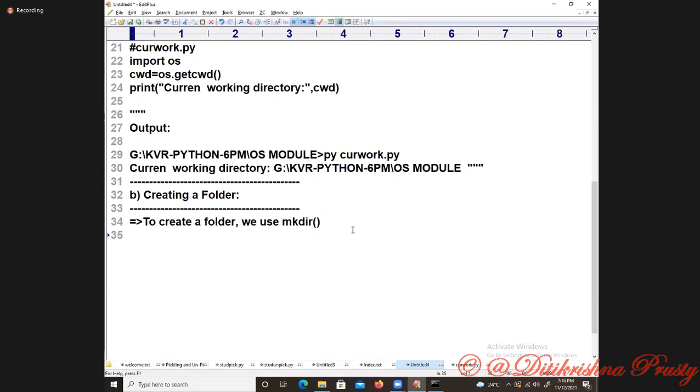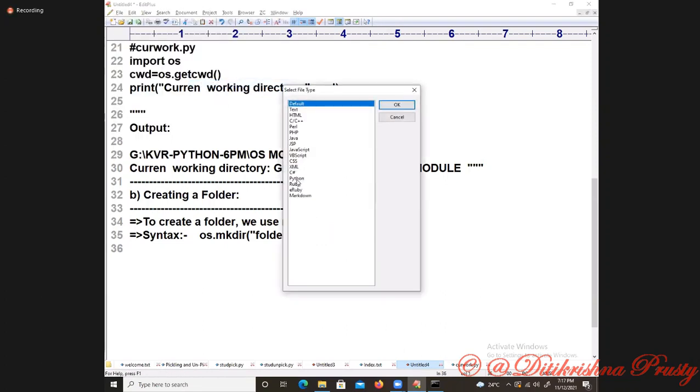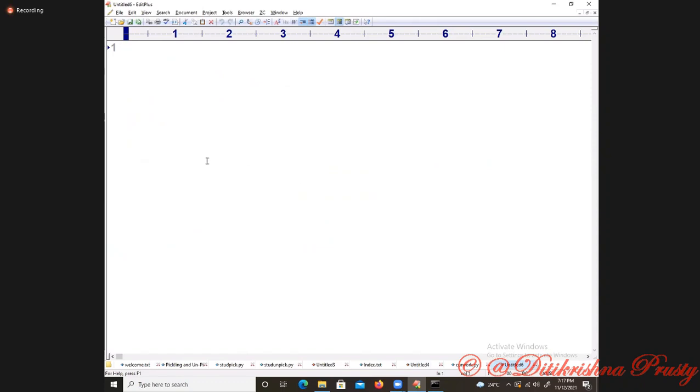What is the syntax? Easy syntax: os dot mkdir of the folder name. You need to write the folder name. Go to that program for creating a folder. How simple it is. Let's start. How to create a folder? So, create_folder.py.